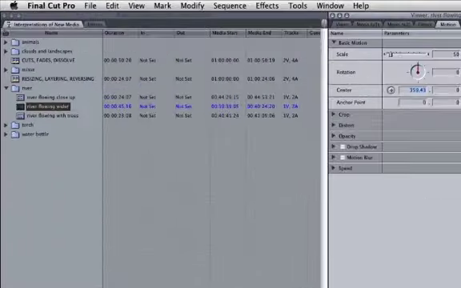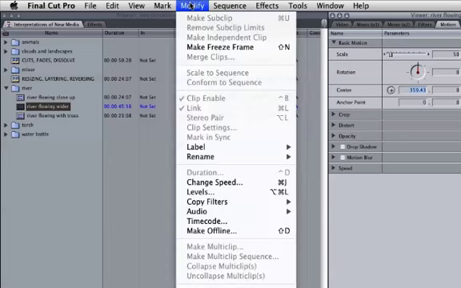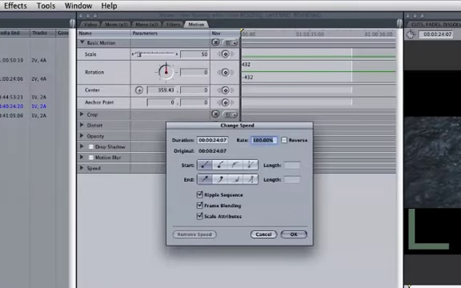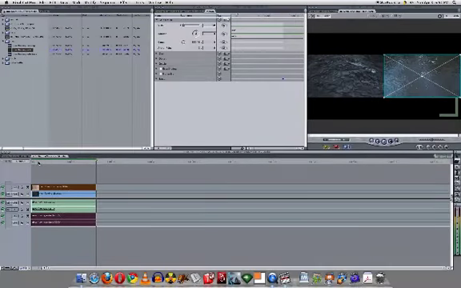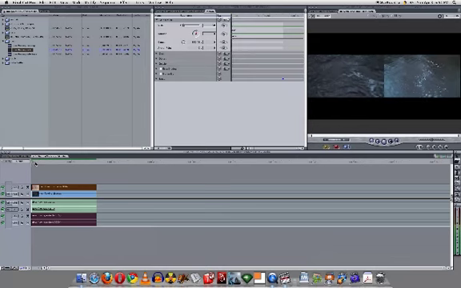Now I might try a reversing thing on one of the clips to see if it looks good, and to do that I go under Modify, Change Speed, check the reverse button, and when I preview that in the timeline, both of the river clips are heading away from the camera or the viewer. So not really sure if I like that.